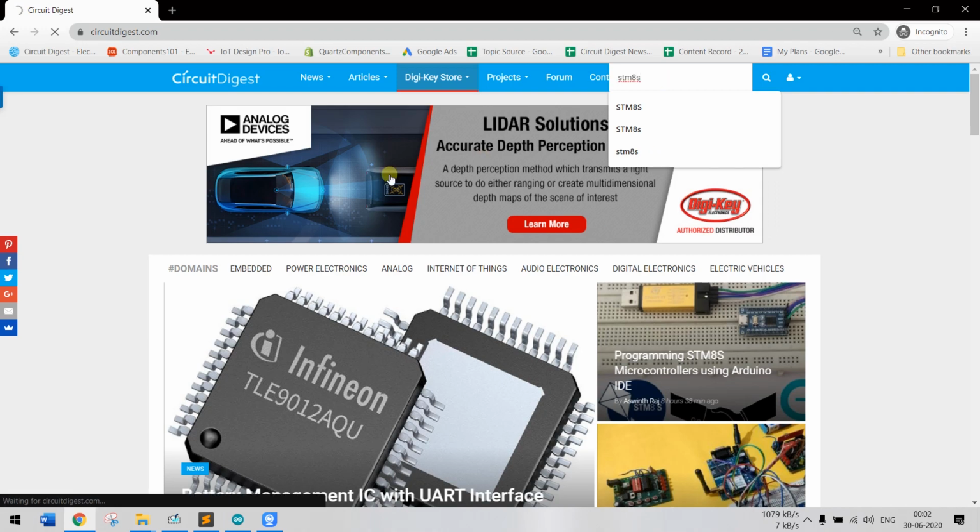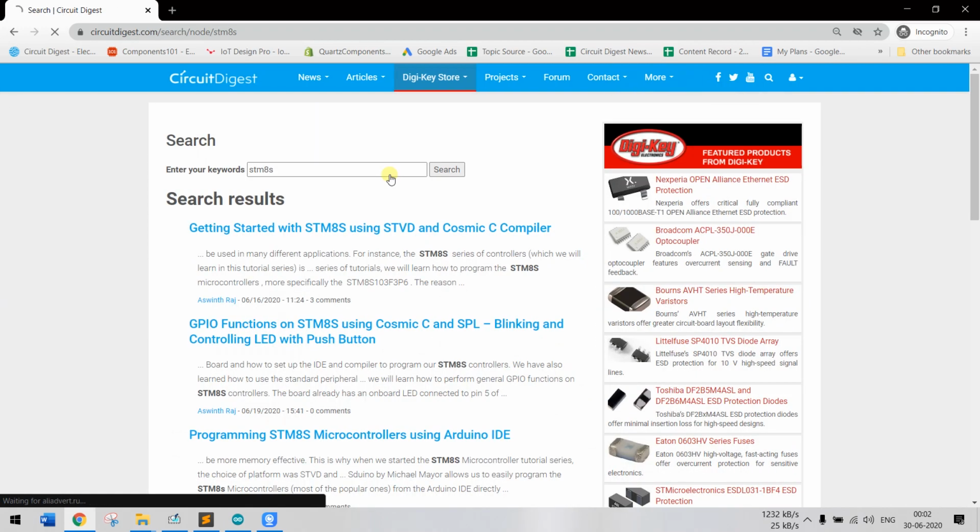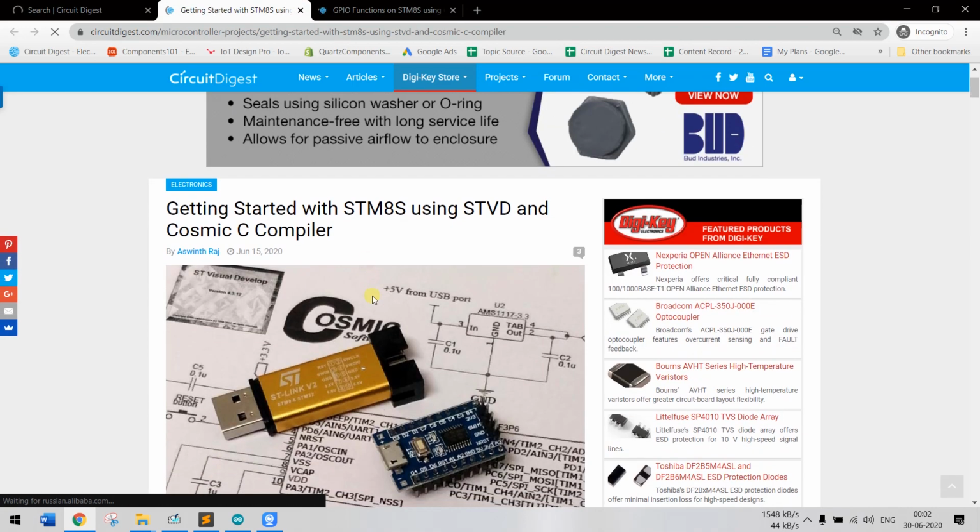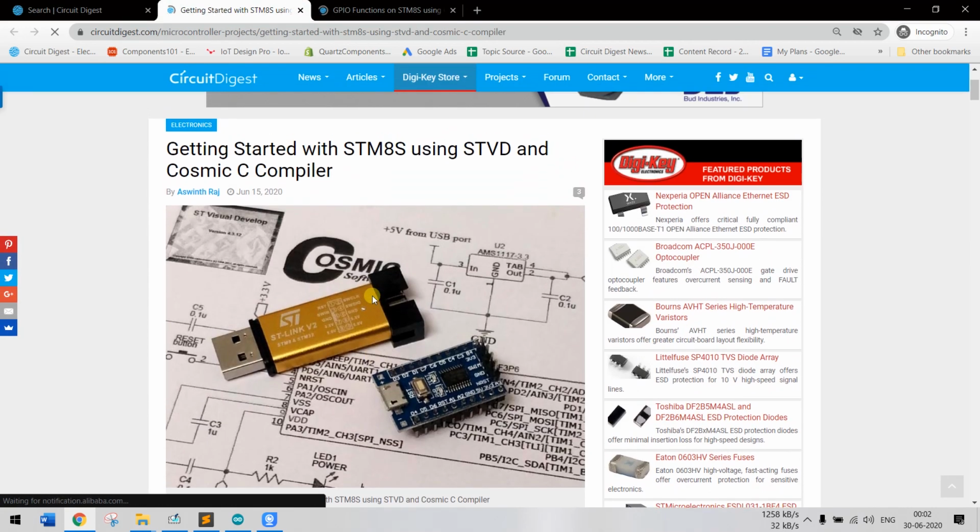In our first project, we saw how to get started. And in the second project, we saw how to do some basic GPIO control. So the compiler we'll be using is the Cosmic C compiler, and the programming environment is STVD, which stands for ST Visual Studio.